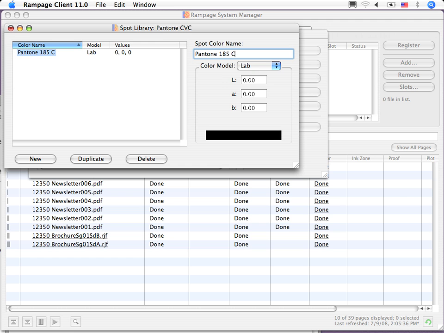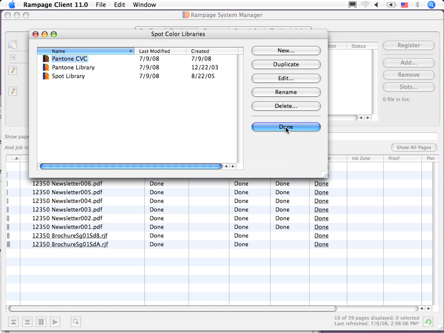If you have the ICC profile options, you can type in the LAB color model. If you do not, you will have to fill in the CMYK values. When you are done entering all of the colors, you can save and close the file. Click Done to close the Spot Color Library window.